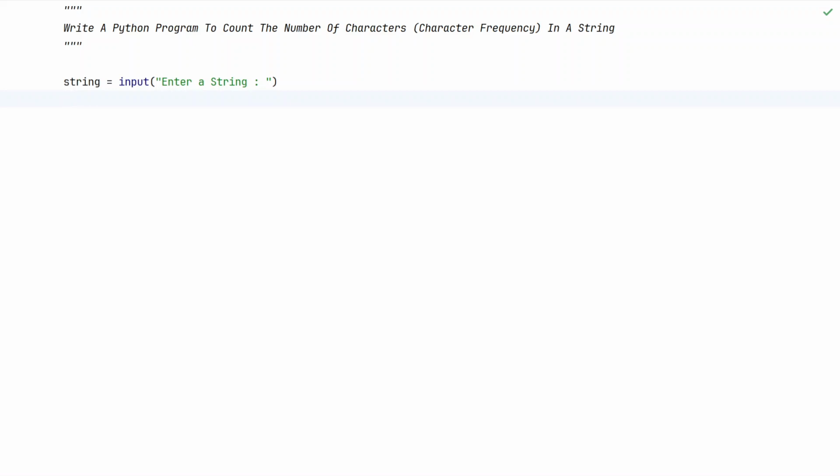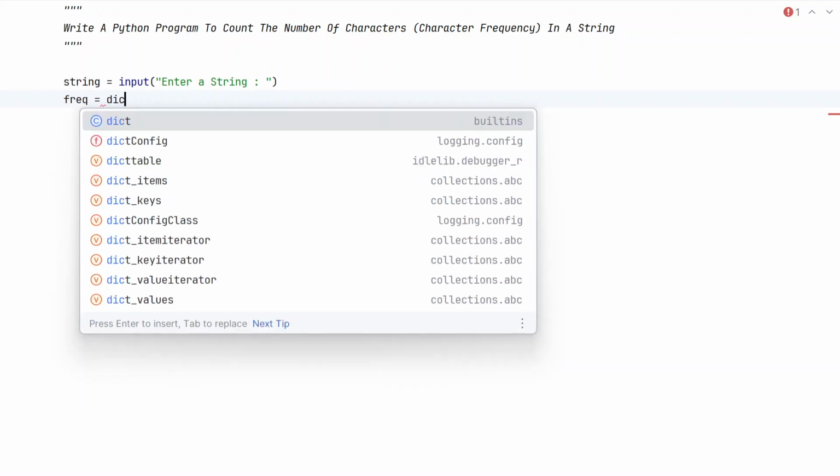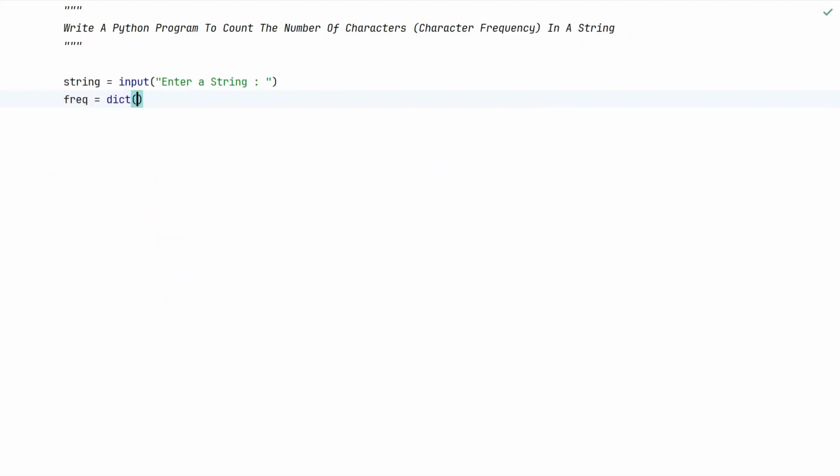So let us create a dictionary and fill the key value pairs. So this is my frequency, and this is of type dictionary. Let's take an empty dictionary. This will be used to store the character and its frequency present in the given string. So now this is the input and this is the output. Let us write the code in order to count the frequency.